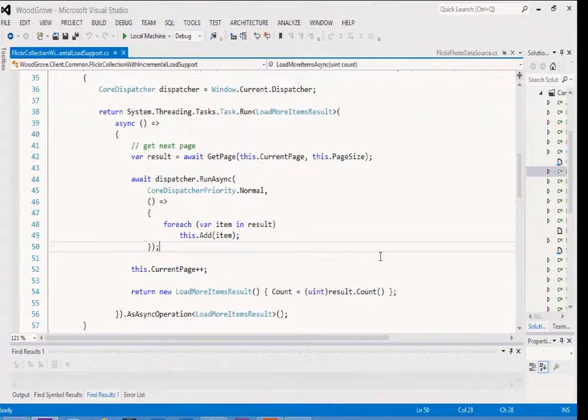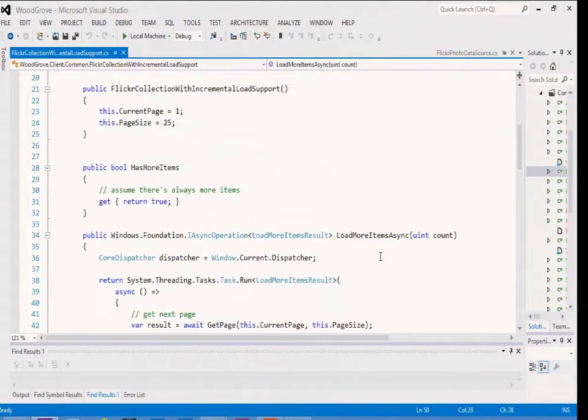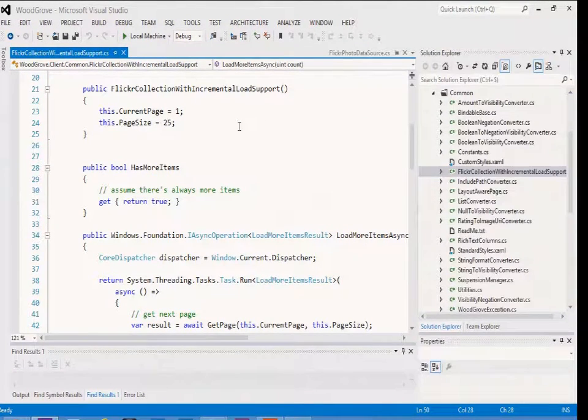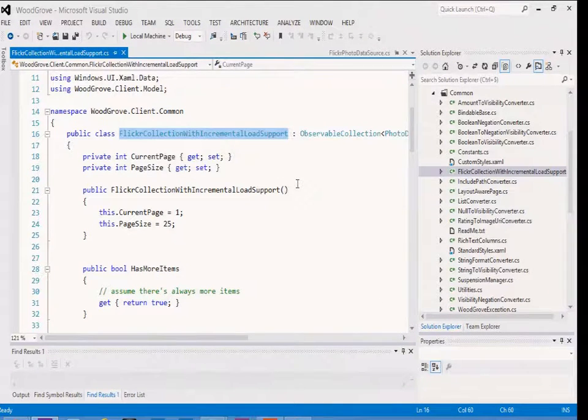And that's about it actually. So that's two things you have to implement: has more items and load more items async. And now all I have to do is ensure that my grid view is bound to a collection of this type. As you can see, you can of course build on this. You can make this generic, you can make this even accept some kind of action to load the rest of the data through another class, maybe.